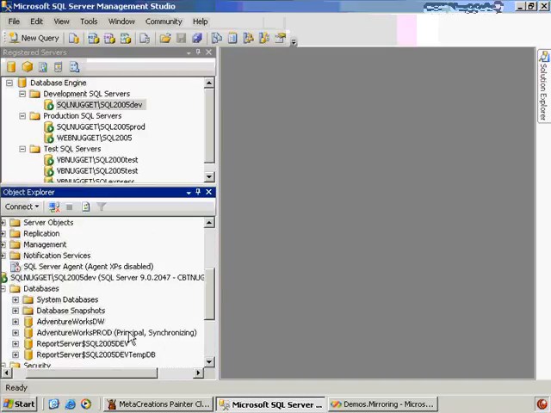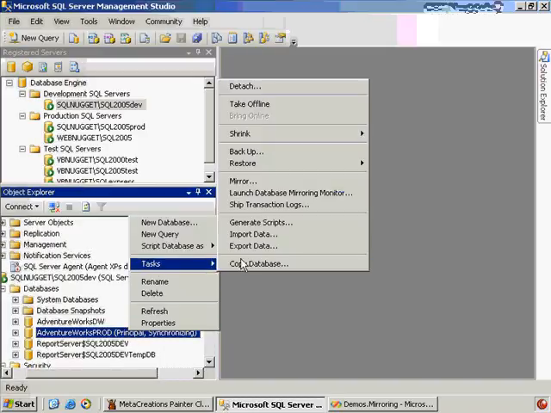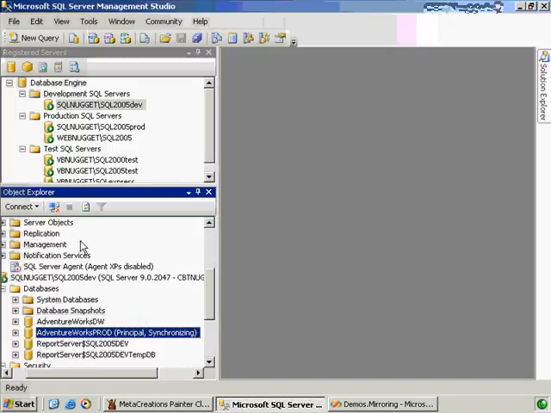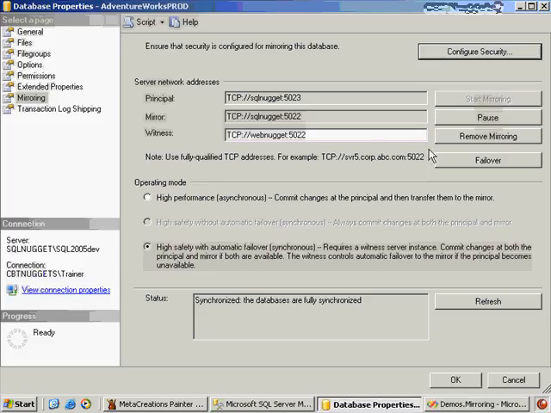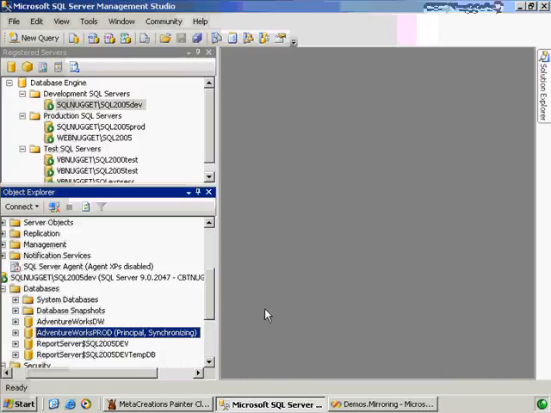We could also come in here and go into tasks, and if we wanted to make that the primary because we got it back up and running, it's our true production server, then we could come back in here and just manually fail it back over to our production instance. So that's how database mirroring works, automatic failover and client redirection.